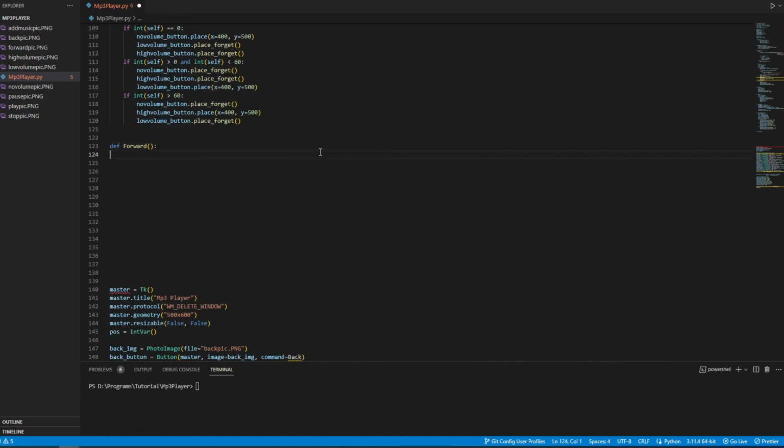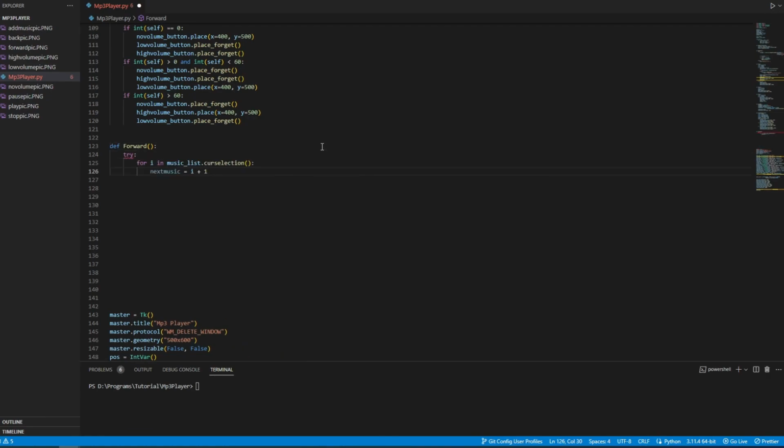After that, I will make the forward function. Here I'm again going to use the try except. So first I'm going to use this for i in music list that curse selection. So basically this will look at which is the currently selected music in the list and I'm going to add one to it because we want to skip to the next song. After that, I'm just going to clear out the selection in the list.